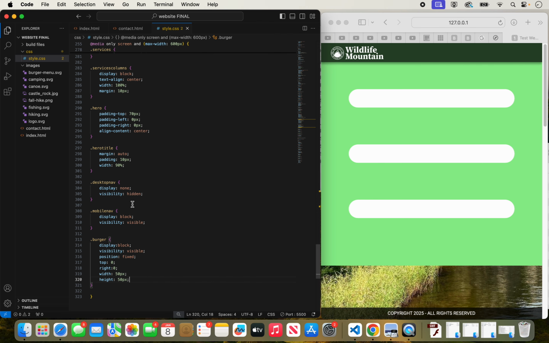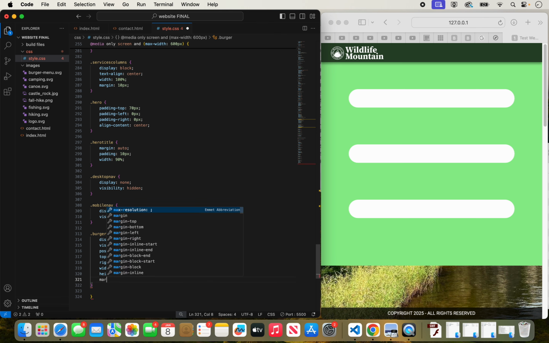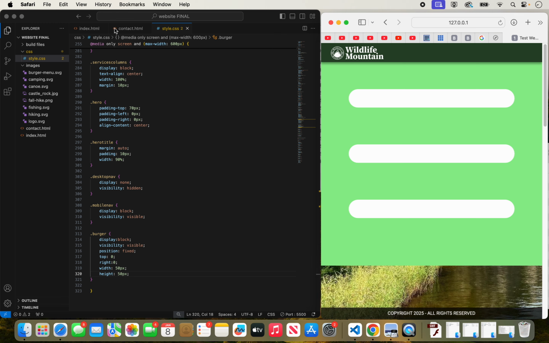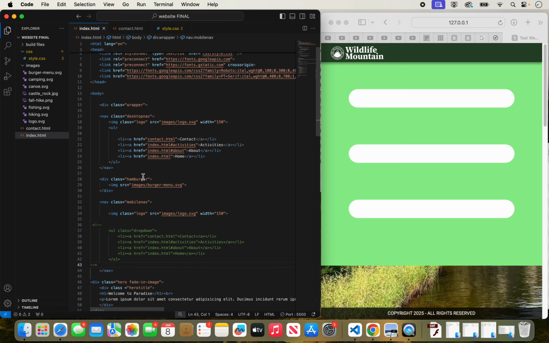Okay. We're not seeing anything happen here. Nothing is changing, so we're going to have to look at what's going on. For some reason, the burger isn't changing size. Margin auto, we'll make sure. Actually, let's not do that just yet. Let's just save. I'm wondering why our burger is not changing size. It should have changed. Let me just see if I missed something here.